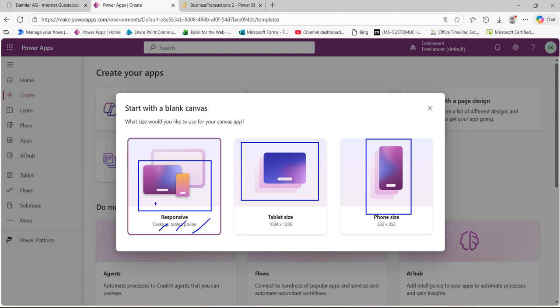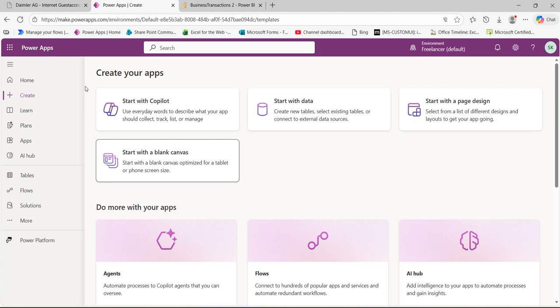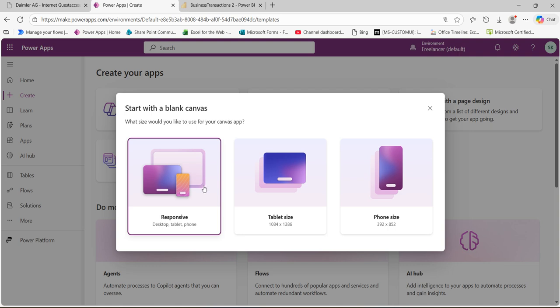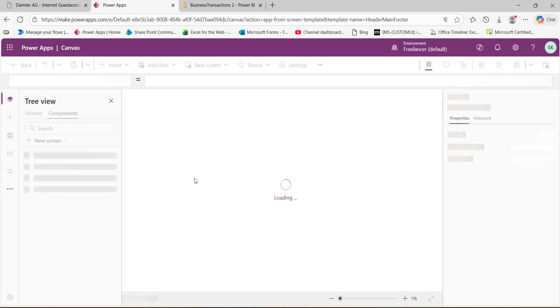This you can try. So before creating the app, I'll go to create. Under create, I selected start with the blank canvas, and you can select this one. First one is a tab screen. Second one is a tab screen. Third one is your mobile screen. First one is a responsive screen. So based on where they are opening the app, if they are opening in a desktop, it turns into a desktop layout. If they are opening in a mobile, it turns into a mobile layout. So based on where they are opening the app, your response will change accordingly.